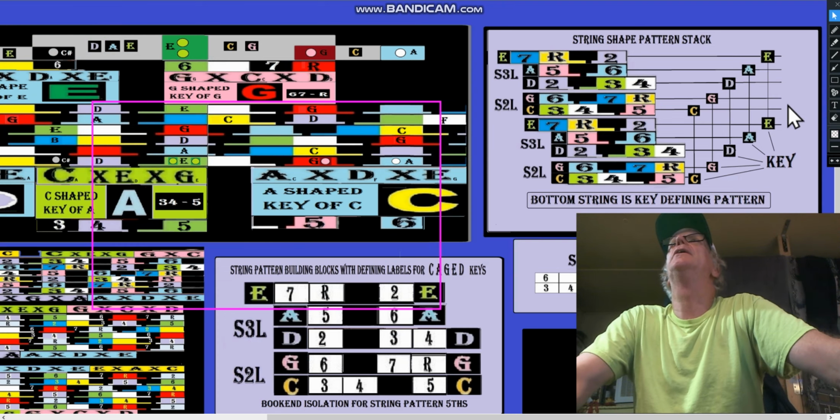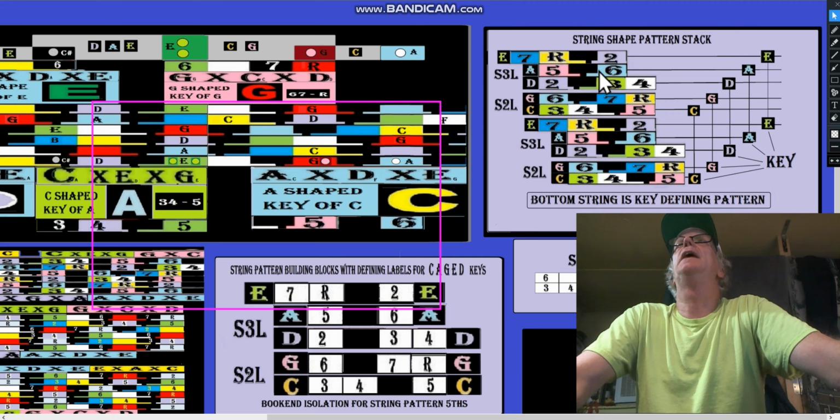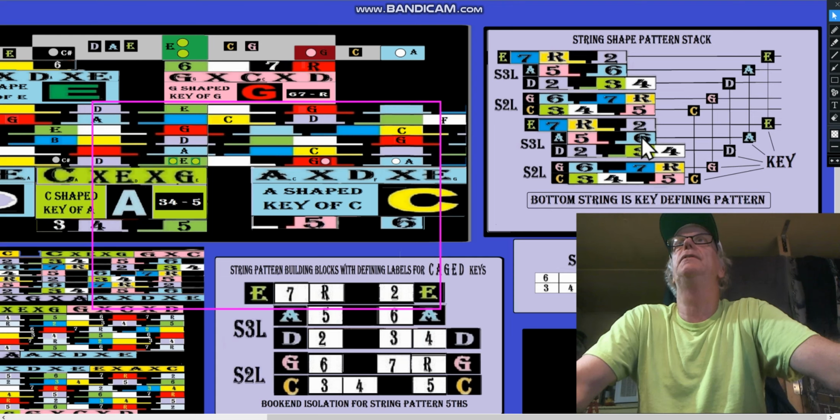All right, so I can't show you that right now. I should be able to show you that. Okay, so right here, the A shape is 5-6. Right here, A shape, 5-6. As a matter of fact, if you go from the 5-6 string shape, A string shape, up to the next A in the pattern stack, okay, then you're in the key of A. So the key of A is defined here by those 6 strings that start with the 5-6 interval on the bottom.